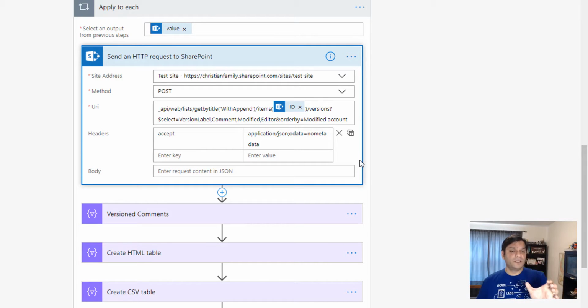Very, very important piece, and this is the only way I was successful to grab all the versionings of each and every item in that comments column with the appended. This is how you do it, with an HTTP request.